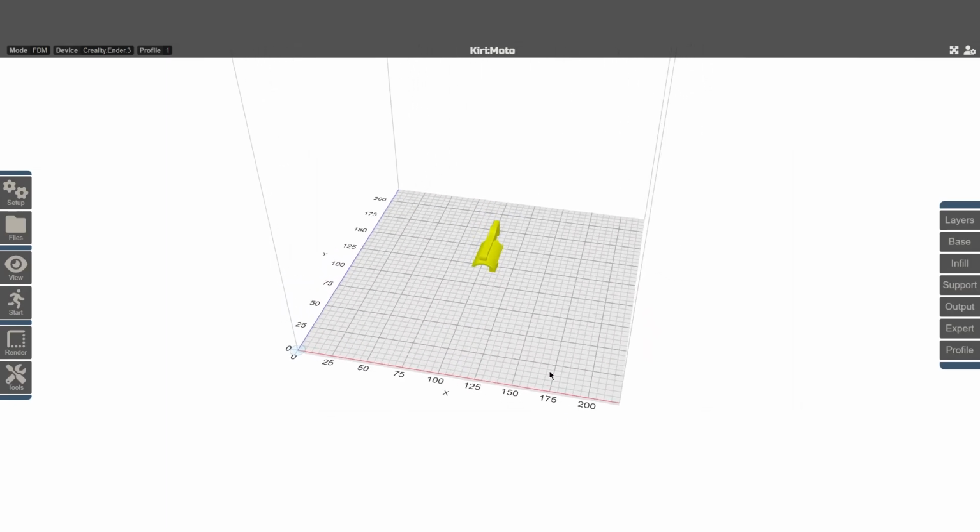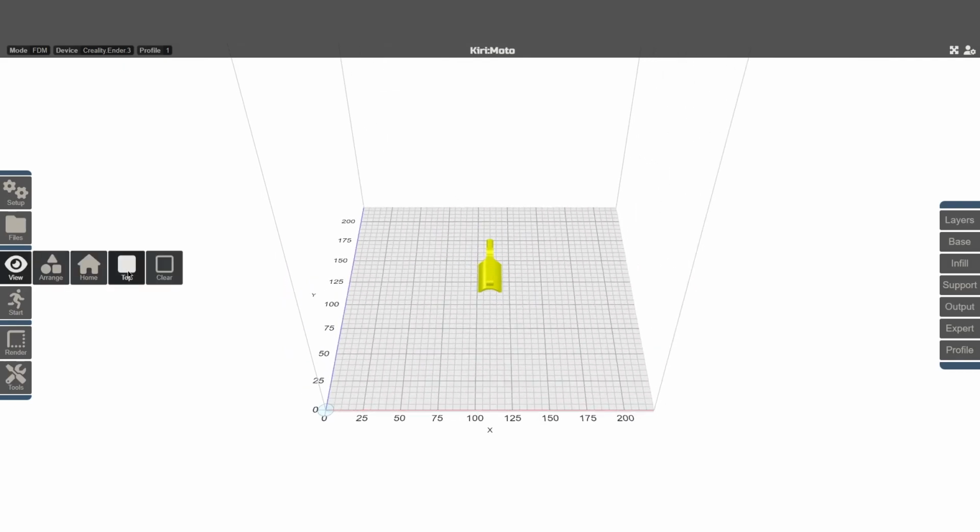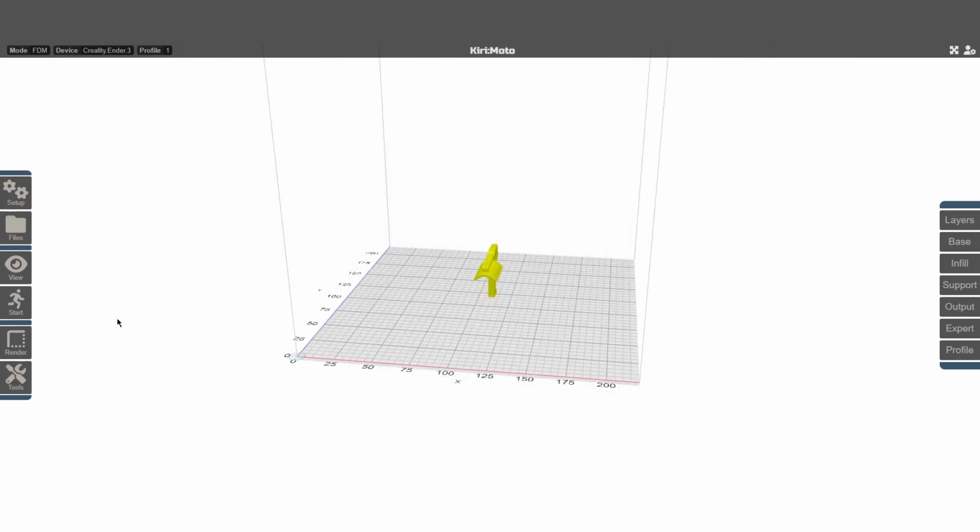Moving on, we find View, which allows us to see the model from various perspectives, or even move it or delete it in case of necessity. Continuing, we find Start, which is what allows us to perform the slicing and export the file. Finally, there's Render, which lets us change how we view the model within the program. And lastly, Tools, which allow us to make slight modifications to the model within the program.